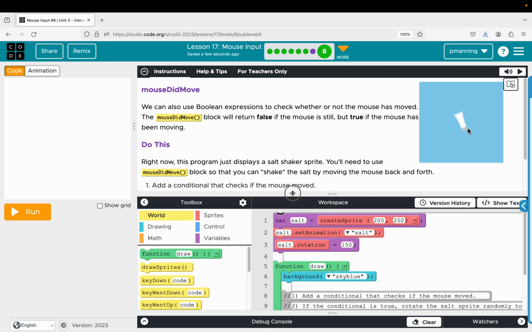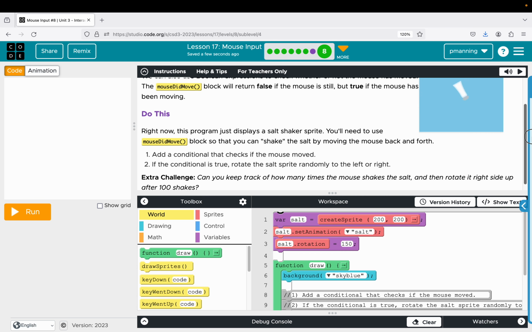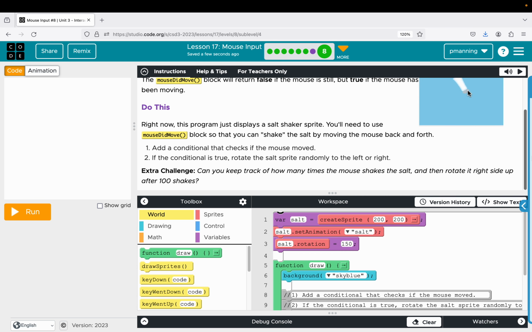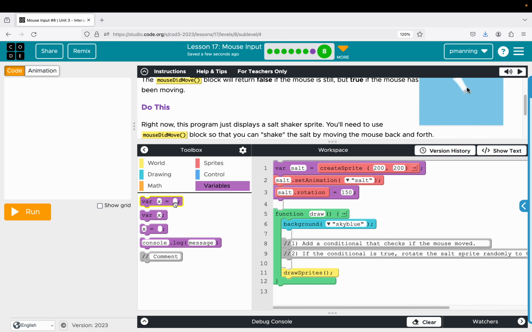So right now the program just displays a salt shaker. You'll need to use mouse did move, so you can shake the salt by moving the mouse. Add a conditional that checks the conditional is true. Rotate the salt randomly left or right. Extra challenge, we're going to do that one too. Can you keep track of how many times the mouse shakes the salt, then rotate it right side up after 100 shakes? So we're going to start off with that.